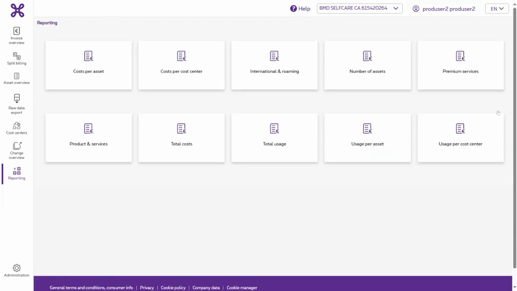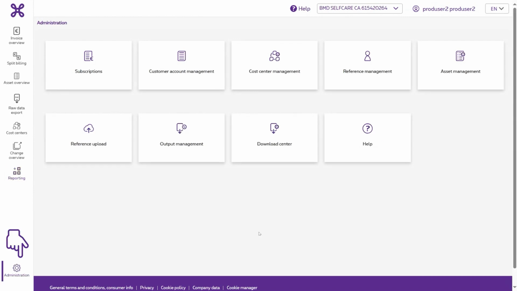In the same way, all the other reports you see here also work. In the Administration module, you have several different options available to you and selected depending on your chosen subscription.